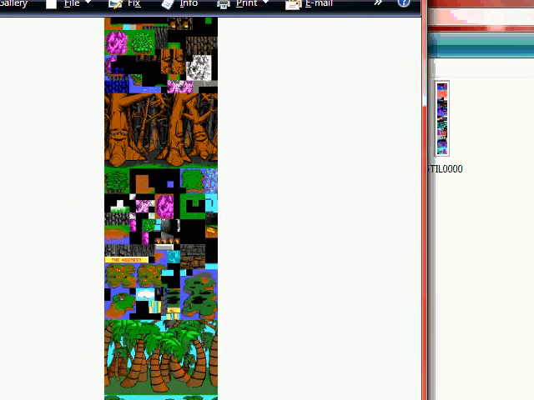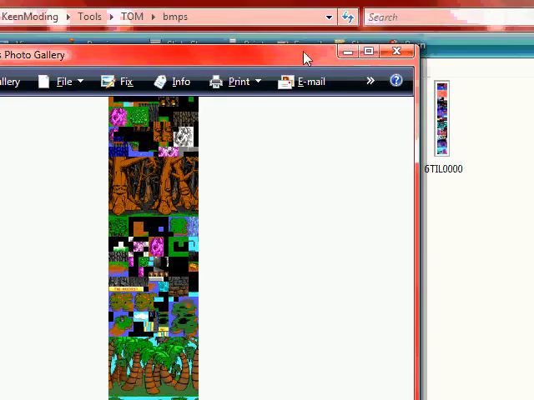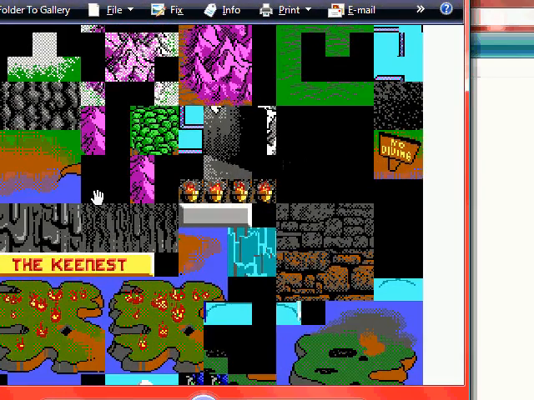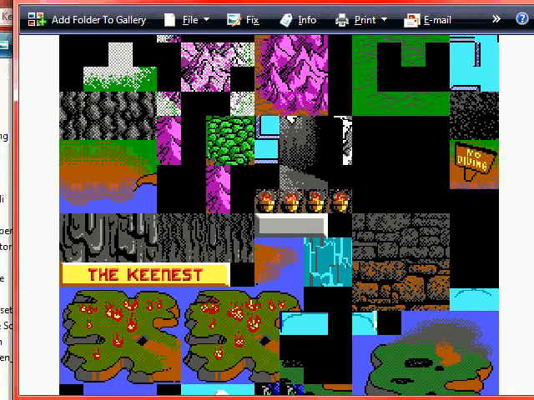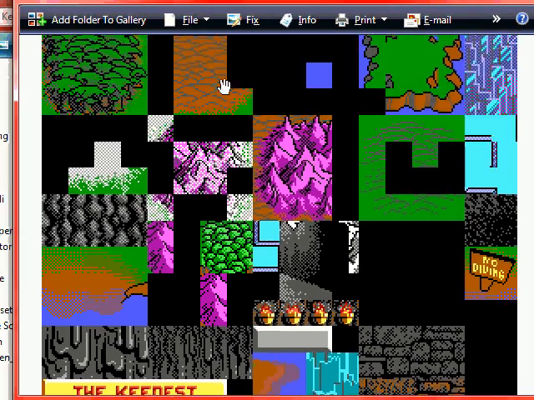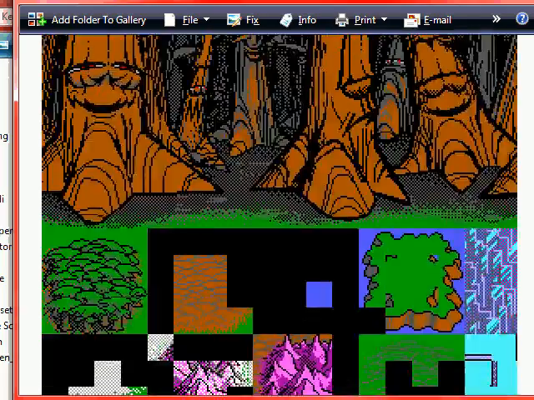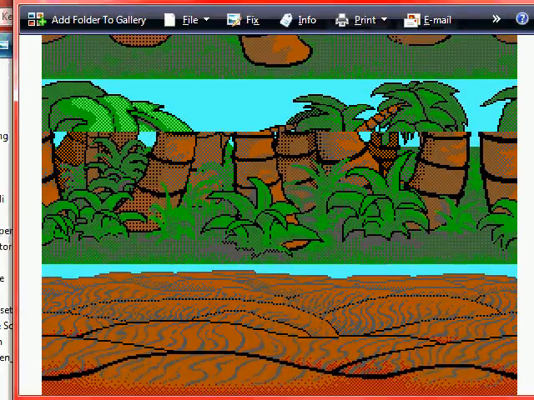You've probably seen this already, but if you haven't, these are the background tiles for Commander Keen 4, Secret of the Oracle.